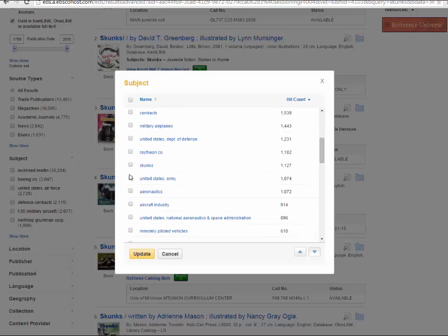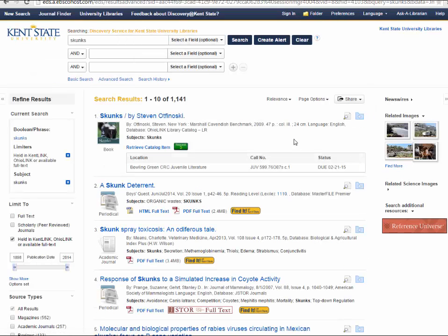So you'll notice I have the word skunks here in the subject area. And under that I have 1,127 results. So the reason that this is different, because if you remember we had over 46,000 results in a general search when we used the search box at the top. So I'm going to click on this and update it. But I want to explain the reason that the results are so different here. So I went from 46,000 to 1,000 results.